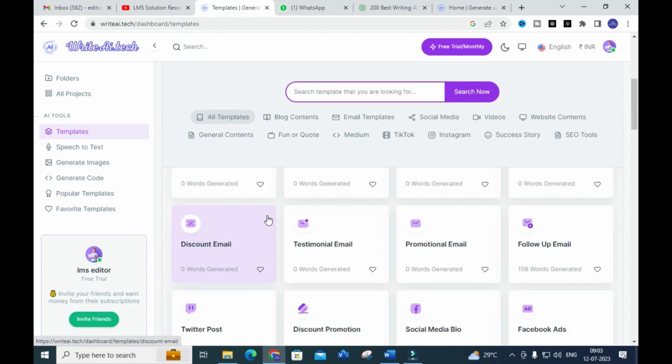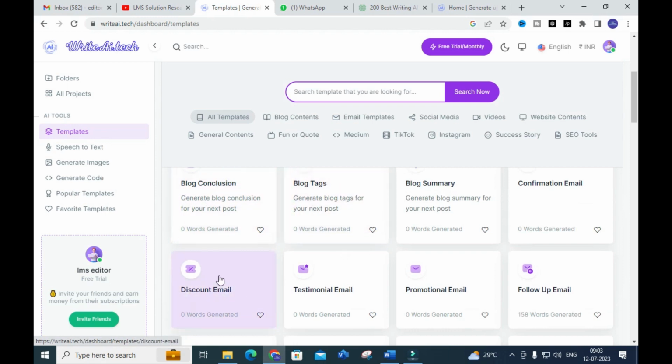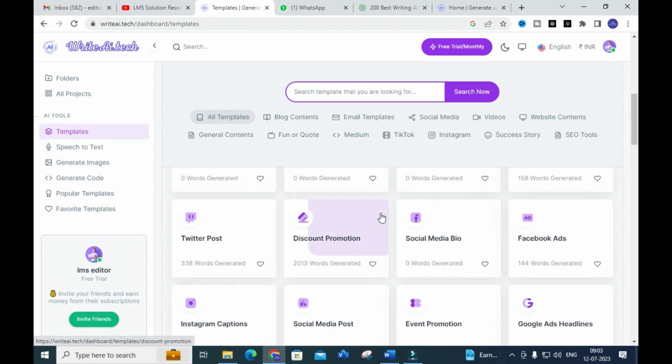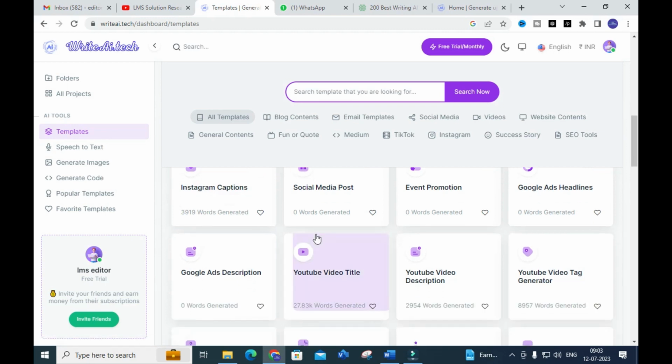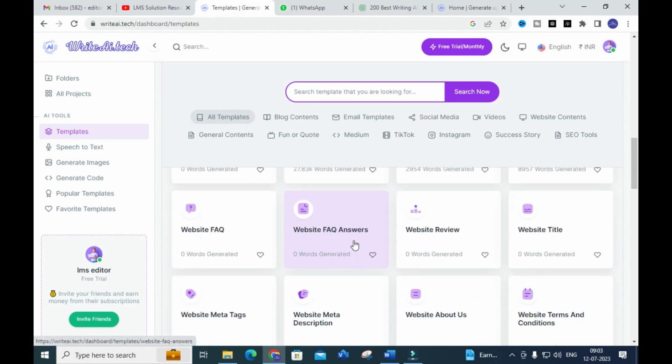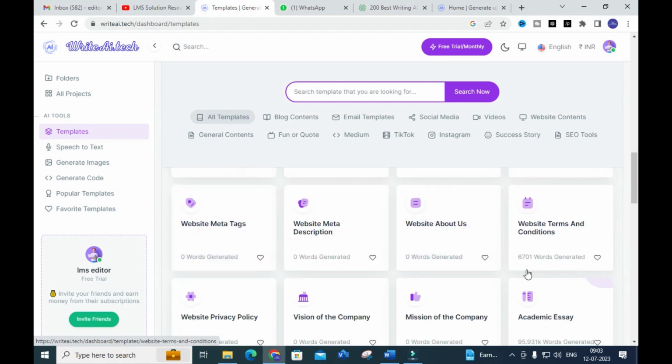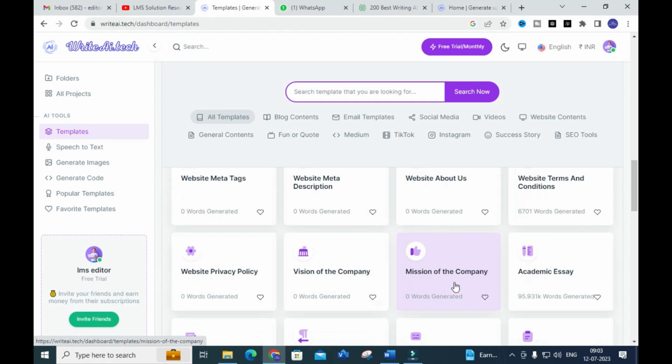You can make common content, or you can use this option to create any technical content. The next one is related to email. You will have discount email, testimonial email, promotional email, follow up, confirmation email, like that. Next is related to social media posts, that is Instagram captions, YouTube video title, video description, video tag generator, etc. Next you can see website review and website title, related to websites. Next, vision and mission of a company.